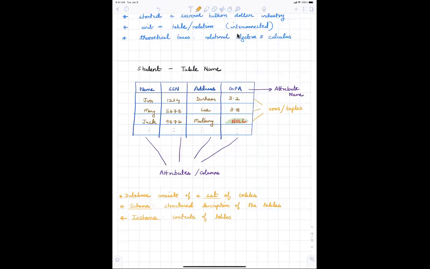So the schema of a database does not change. It's pretty much set. You would not want to keep changing the schema, but the instance of the database will keep changing. So that is the difference. So we talk about a database schema and a database instance.